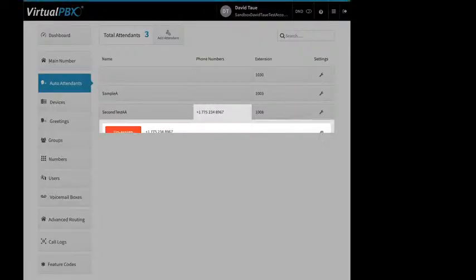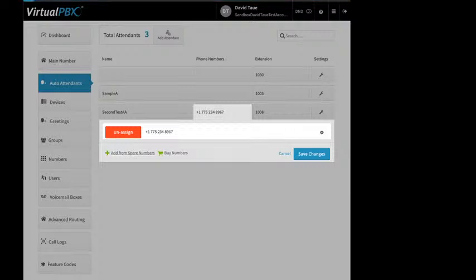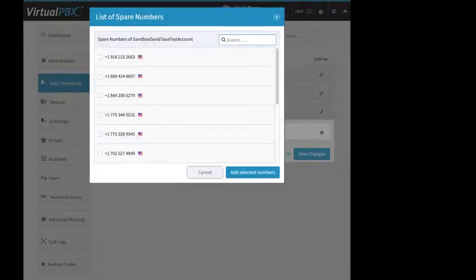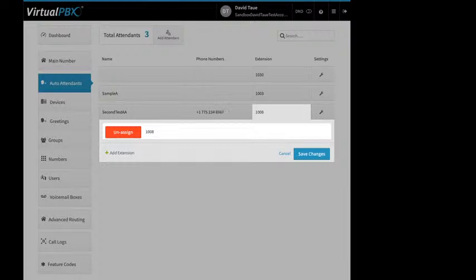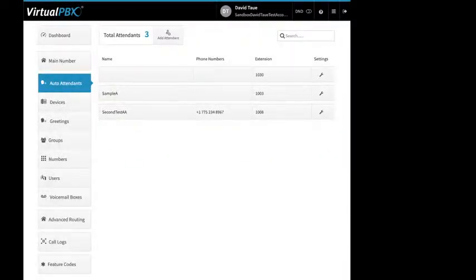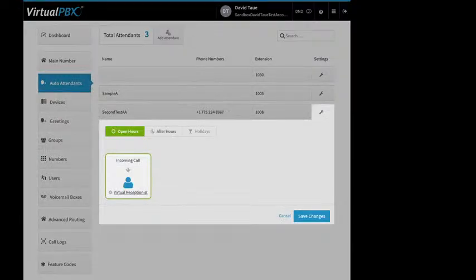If you click on the phone numbers box, you can assign additional phone numbers from your spare number list, or you can buy new ones if you need to. You can click on the extensions box and add additional extensions if you're so inclined. And then under the wrench icon, under settings, once it loads, you see here, during my open hours, go to the virtual receptionist, and the same for after hours and holidays. Now, the open hours, after hours, and holidays all match everything we set up under the main number.